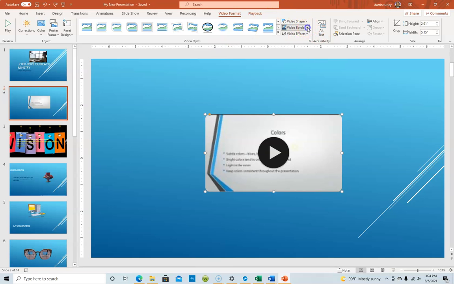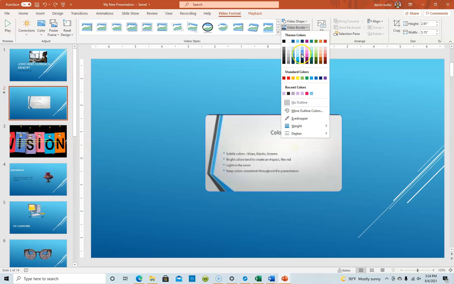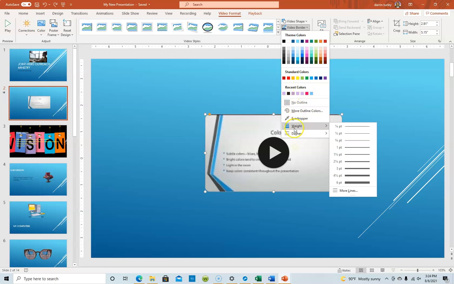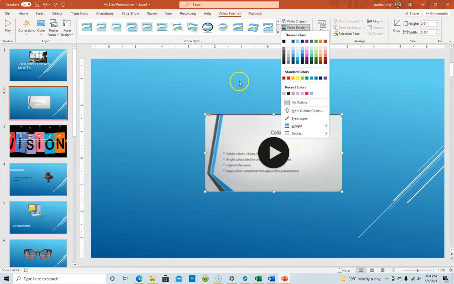And then over here, you can also include borders, just like we talked before about putting borders on your objects. If you see little thin lines of borders, we can change colors. We can change the weight of the line if we so desire.